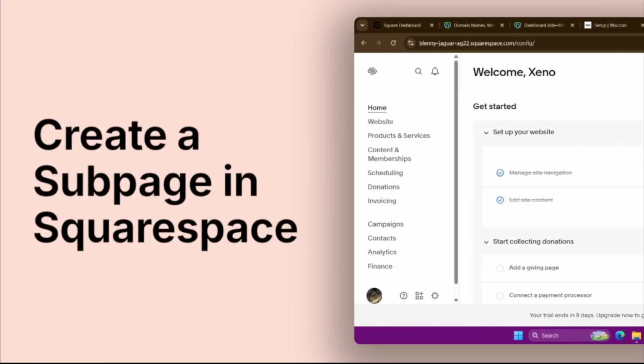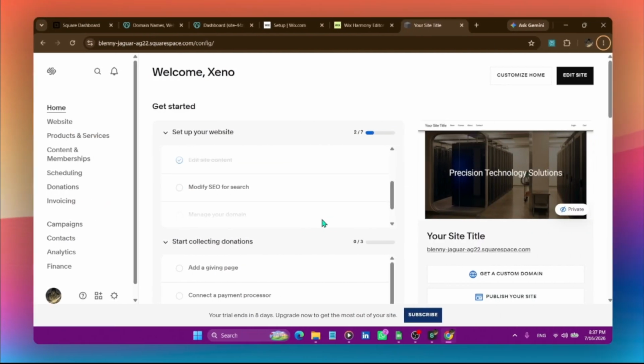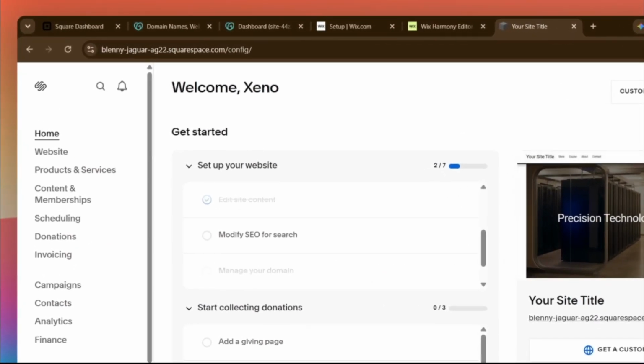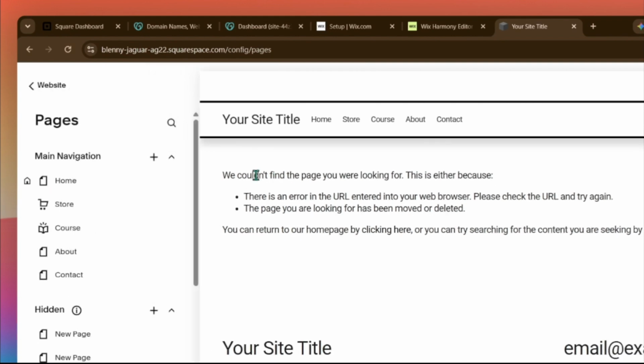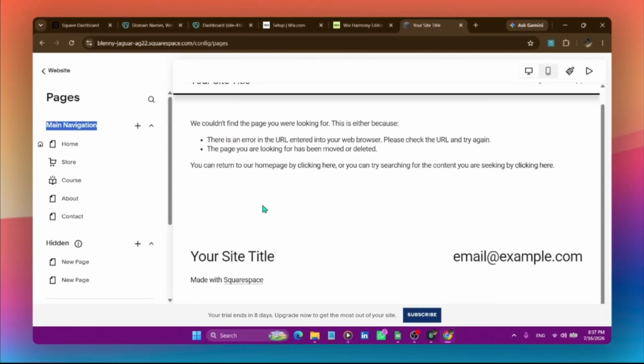In this video, you'll learn step-by-step how to create and organize subpages using the navigation panel in Squarespace. To begin, make sure you're on the home section of your Squarespace dashboard. Then, open the Pages panel and click the plus icon next to Main Navigation to add a new navigation item.